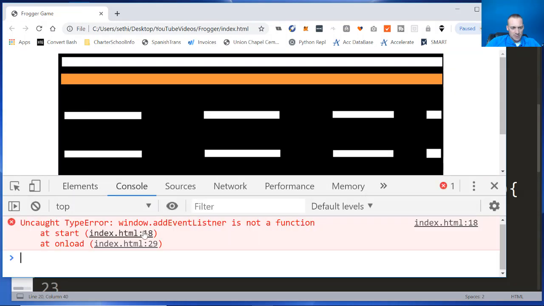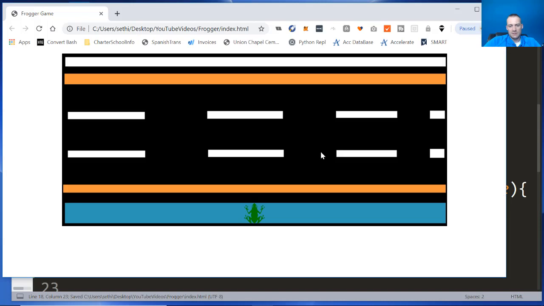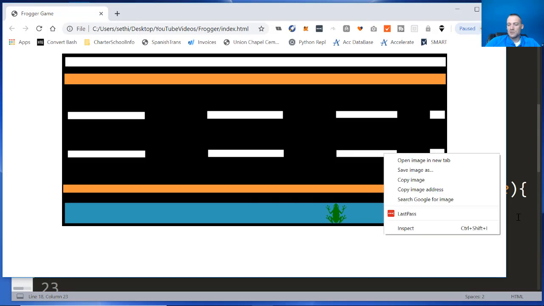So obviously when I code live add event listener, I did not add that E right there. So let me save. So many times it's spelling. Hit refresh, and there he is. He's moving right. He can't move any other direction because we haven't put those in yet.